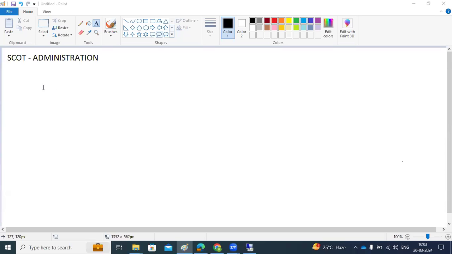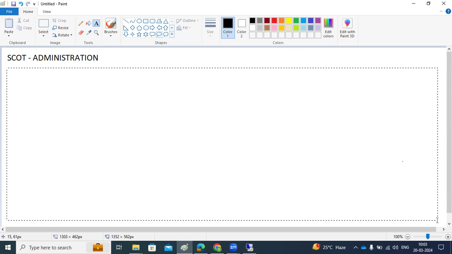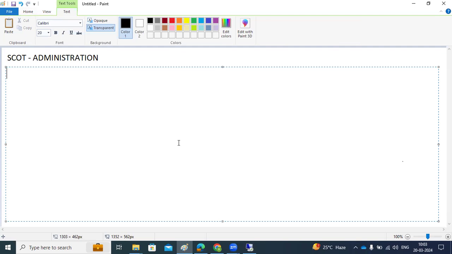One of the small topics, like SCOT administration, SAP SCOT administration. So what is this exactly, and where is it used? SCOT administration means sending outbound emails to your customers, your employees, vendors, the sales department, anyone. We can send them from the SAP level, from SAP, so we have to do the outbound email configurations.